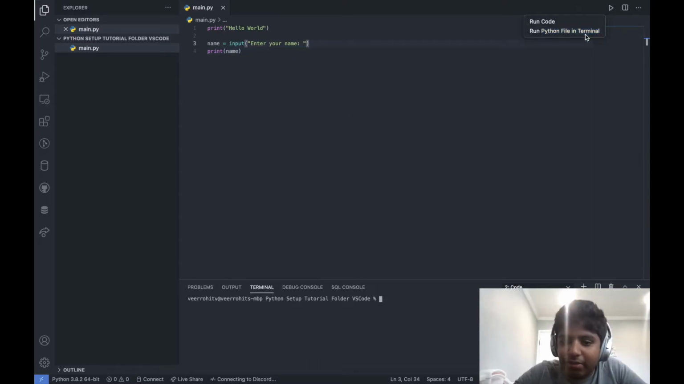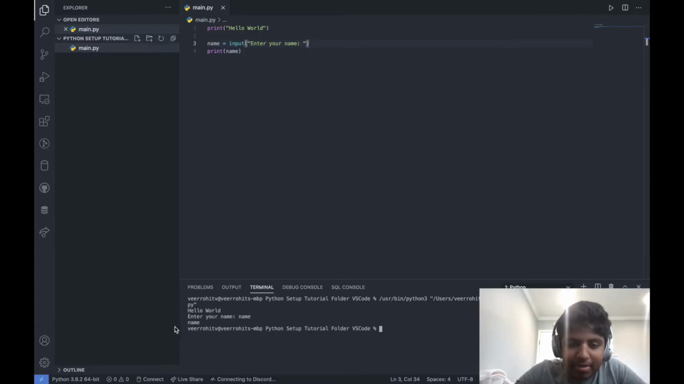If we do run Python file in terminal, as you can see, it says enter your name, and it prints out name. And if you do run Python file in terminal, it will run it as Python 3, as you can see here. So yeah, this is Python 3 syntax, not Python 2 syntax. So yeah, that's why you run Python file in terminal. Just clear that.